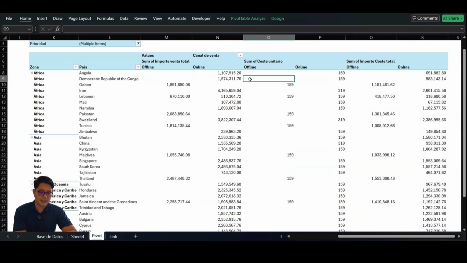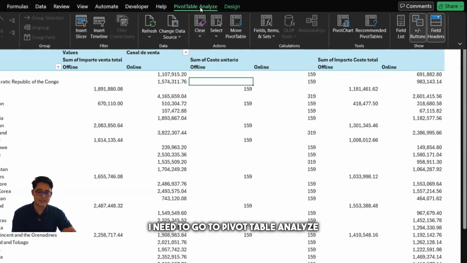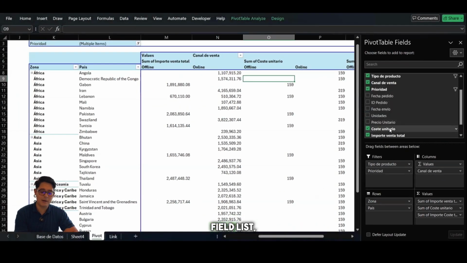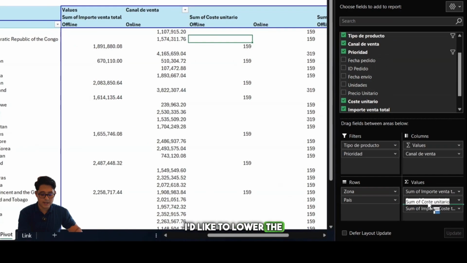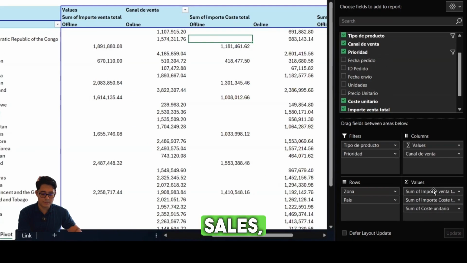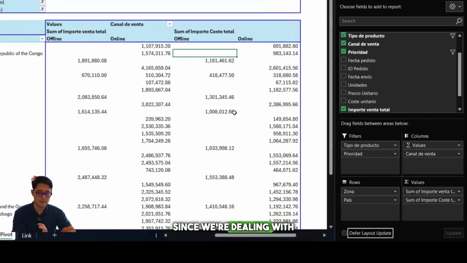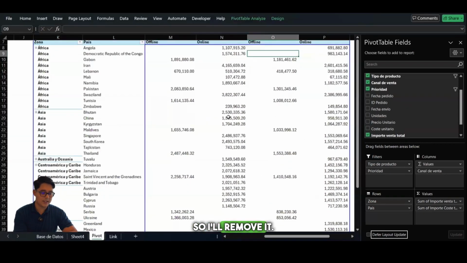online sales. If I select here and don't see the pivot table field, I need to go to Pivot Table Analyze and click on Field List. When I click Field List, we'll see the same view as before. I'd like to lower the unit cost a bit to show sales costs and unit costs first, or actually I don't need the unit cost here since we're dealing with totals, so I'll remove it.